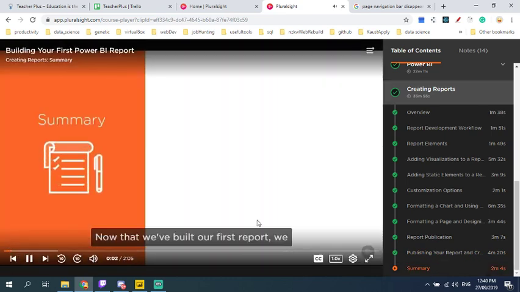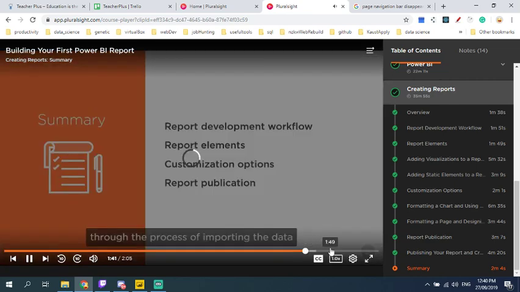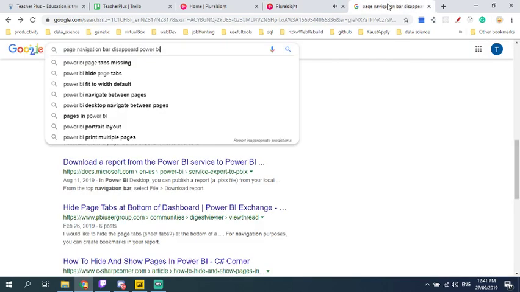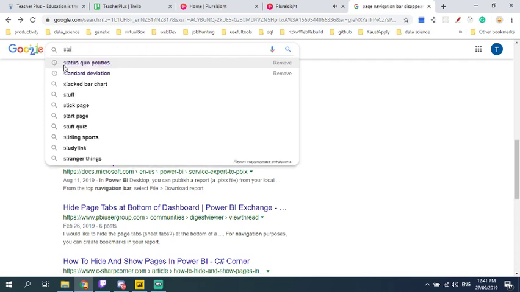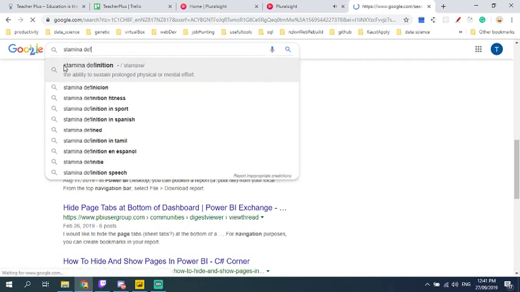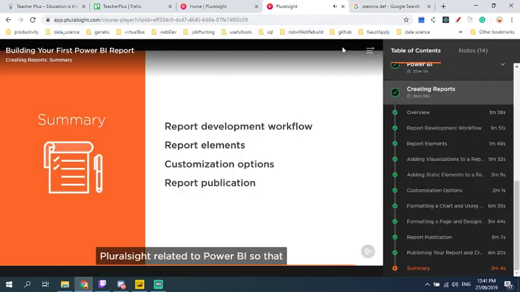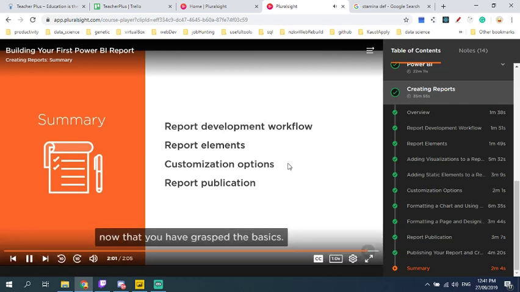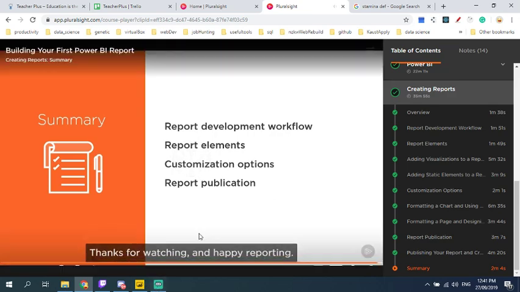Now that we've built our first report, we have accomplished the goal of this course. First we connected to the data, and then we had to refine the data model, and then finally we were able to build out the report and get it published. There's much more to learn about each of these three phases, and I encourage you to watch the other courses here at Pluralsight related to Power BI so that you can continue on your path of learning now that you have grasped the basics. Thanks for watching, and happy reporting.